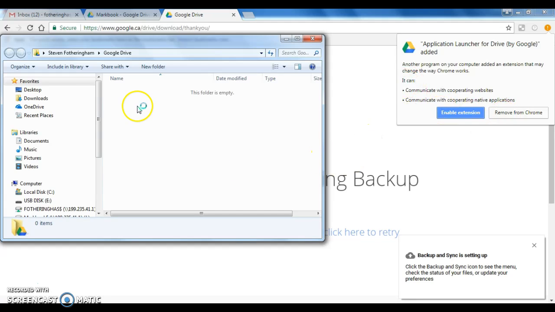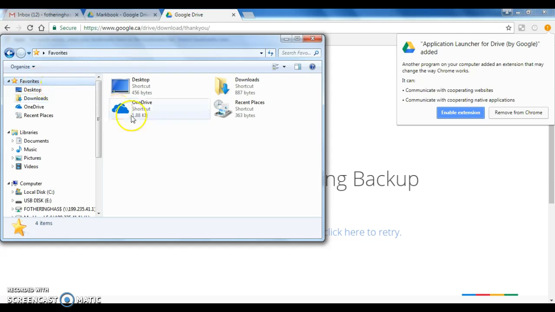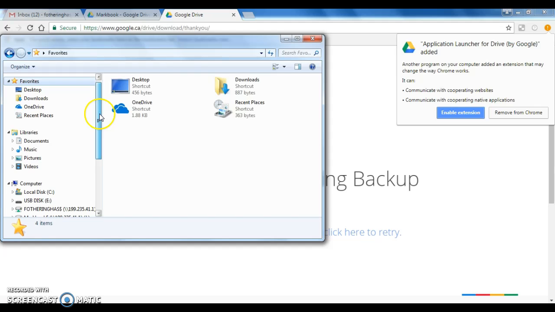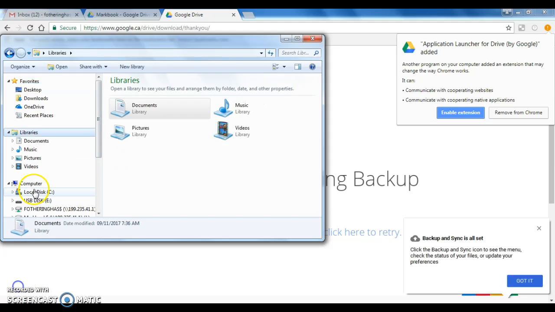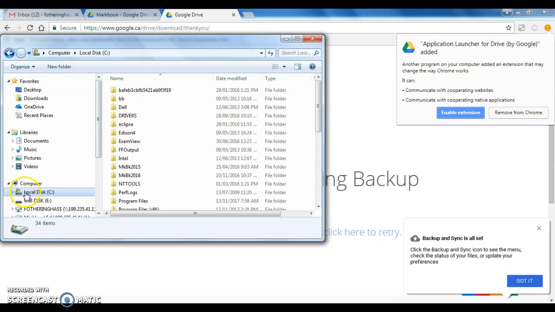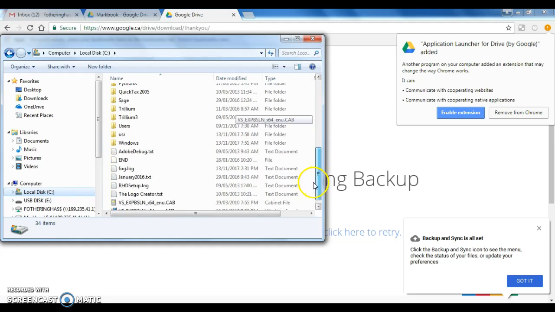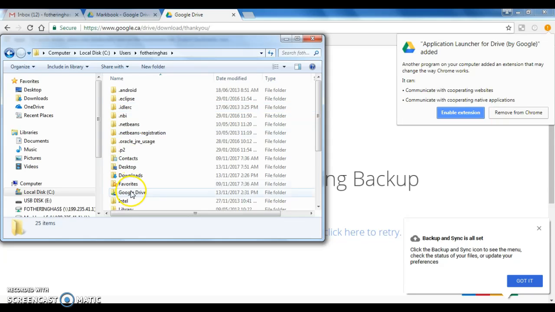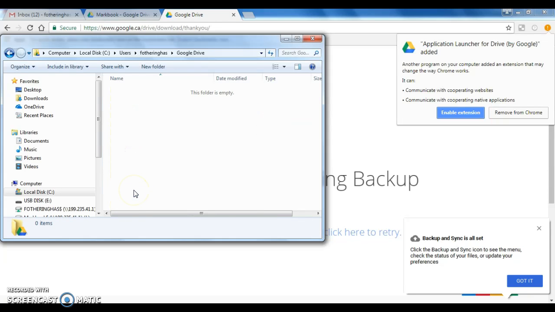So now what you'll see happens is we now have within our directory under Favorites a directory called Google Drive. And if we don't see it come up automatically, we can simply go to C, we can go to Users, find your own name here, and look up Google Drive. Now although it's empty right now, I'm going to hit pause and when I come back, it will be full. If you give it enough time, the files will end up on your hard drive.